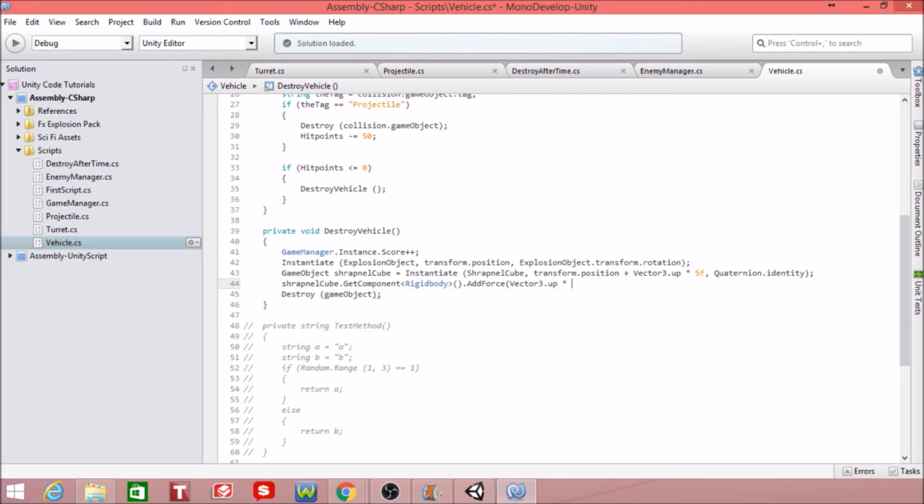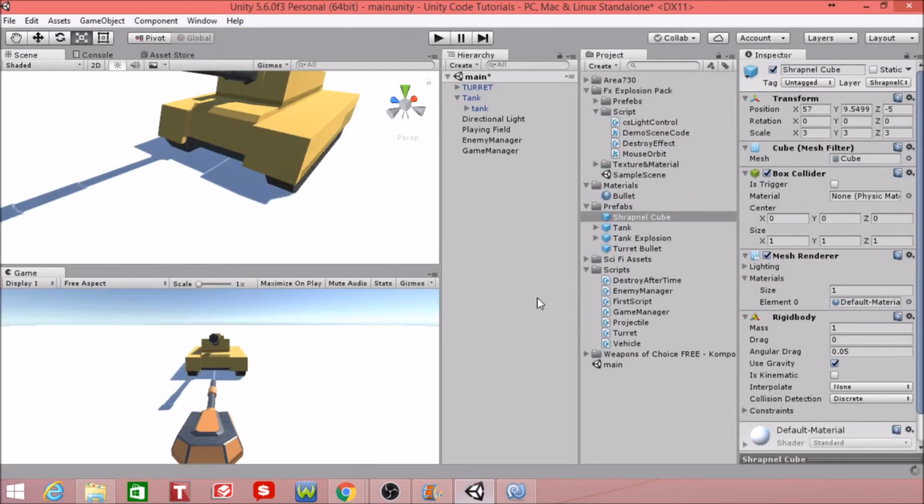times. Notice I use an asterisk. I don't know if I explained that. An asterisk is the multiplication. Let's just say times 15f, because it has to be a float, right? So what should happen if we do that? It should spawn the thing and then it should shoot it up in the air.